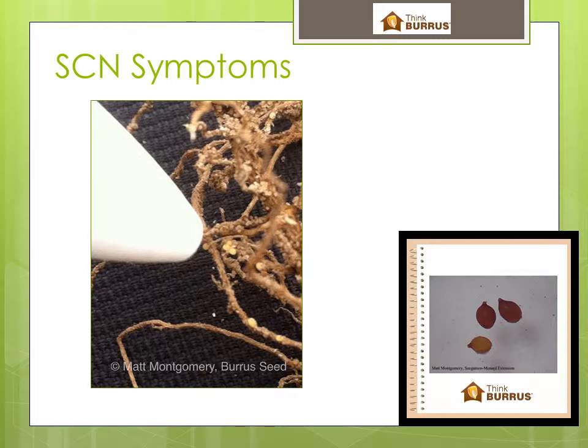For that reason, we lifted this slide from our last presentation to remind you that SCN is very small, not much longer than the period at the end of a sentence. You can see their size compared to the tip of a ballpoint pen in this slide. Keep that size, that diameter in mind as we describe the length of various corn nematode species.